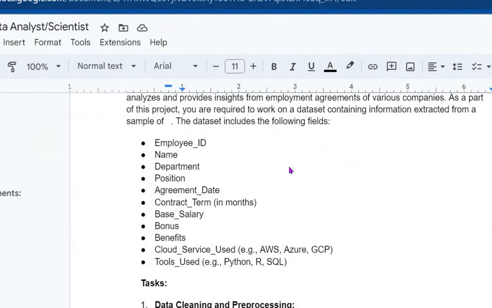For example, here you have an employee ID, name, department, position, date. You can include all other related fields also. If you don't need any one field here which is not relevant, you can remove it, that is fine. But it should be related to the employment agreement. That's fine. So now go to your Power BI and show me what tables you have created. Okay, sir.